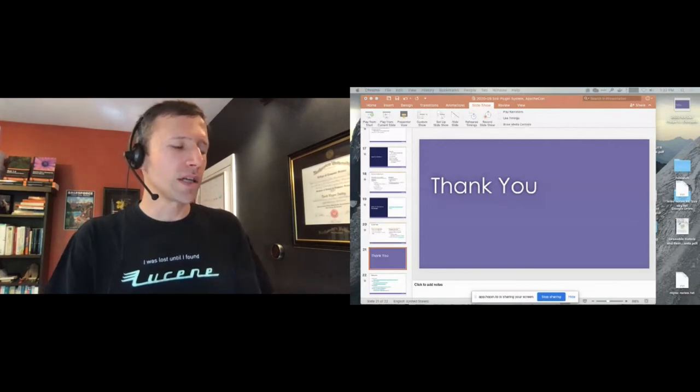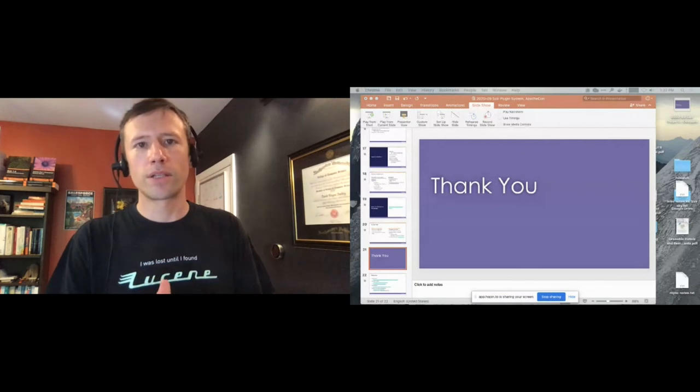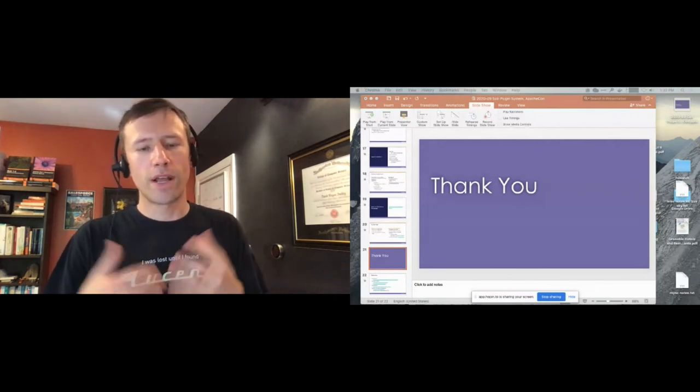So it's really exciting and it's growing. Please check out the package manager. It's super important for Solr, for the health of the Solr project.